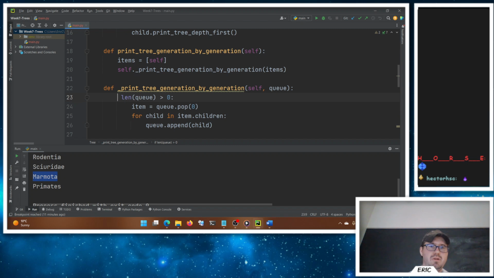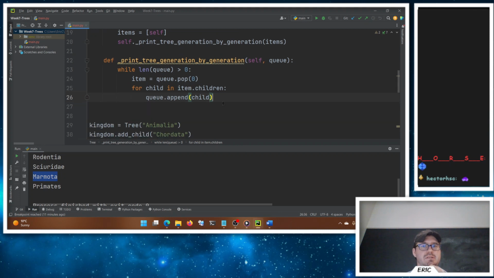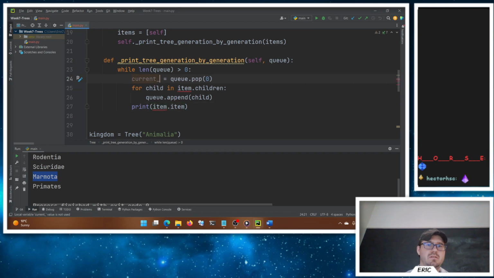I think this is while the length of the queue is not 0. Take the first one off, add all the children to it. Once we've added all the children to it, we can print the item dot item, that's ugly. Current item, that might be better.